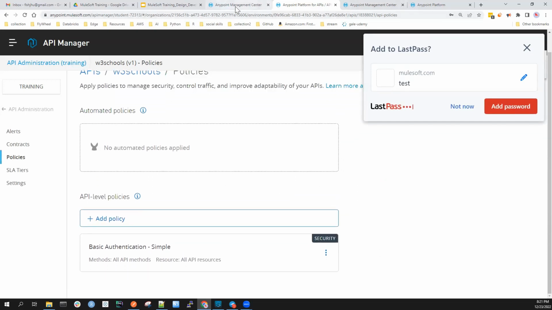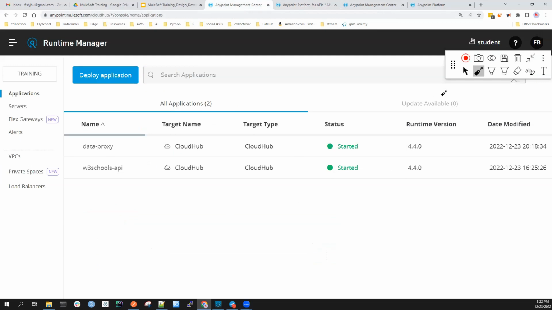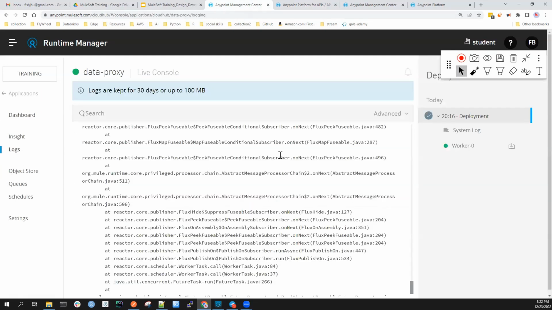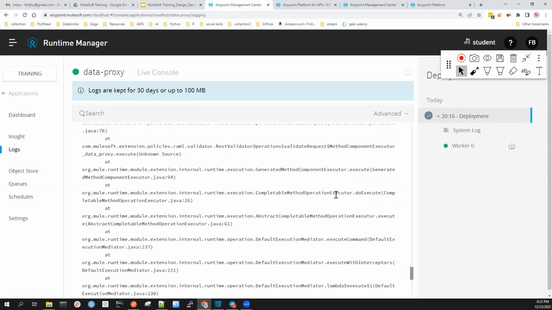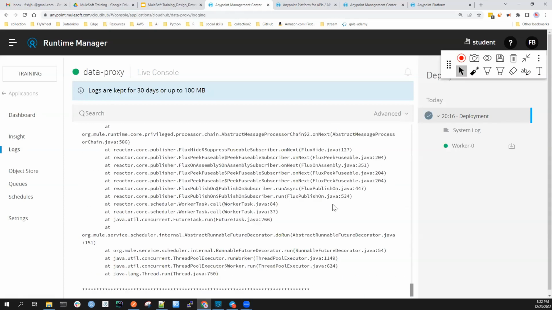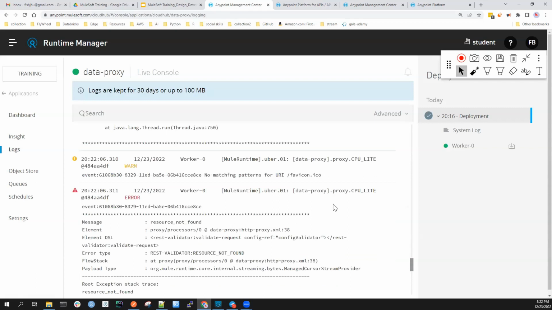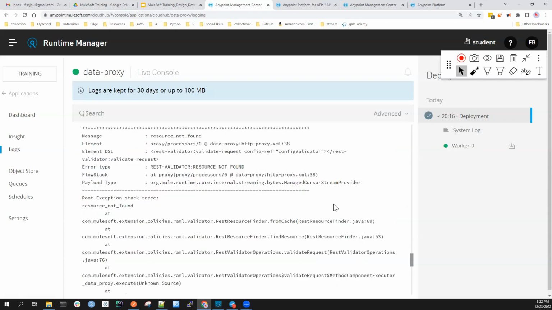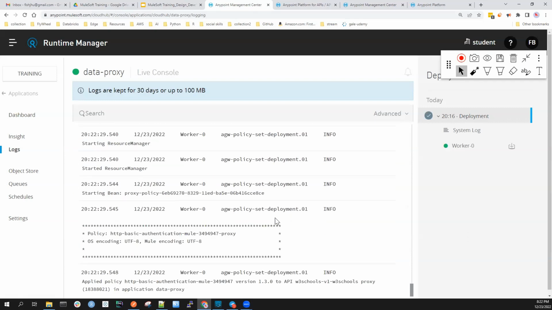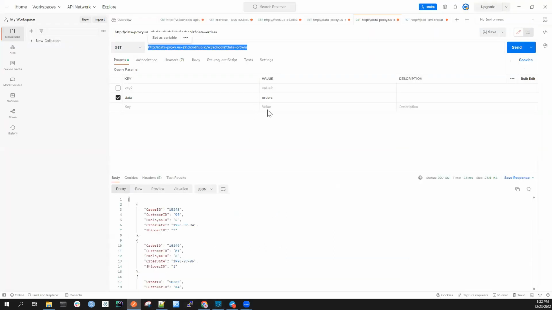We can see that in the logs in the runtime manager. So for this proxy, under logs, if I come here, let me see. Okay. The policy is applied here, as you can see. Basic authentication policy applied. So that means now if I try to send a request, it should give me an error saying that I should provide the credentials, username and password.